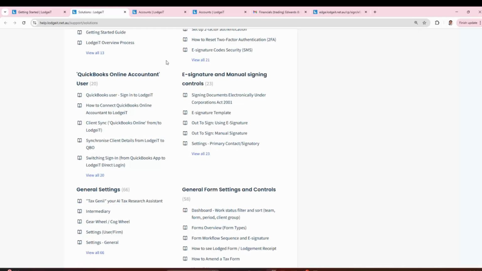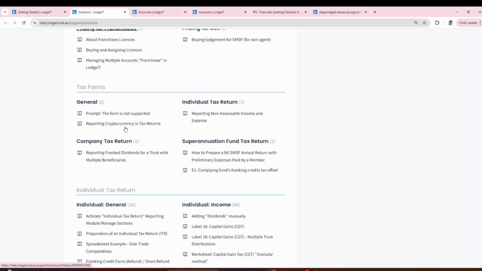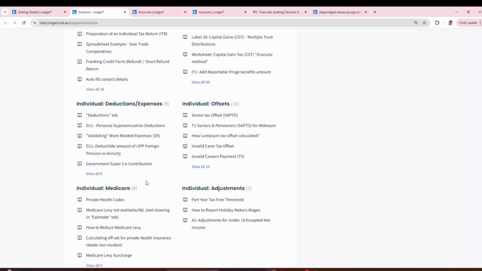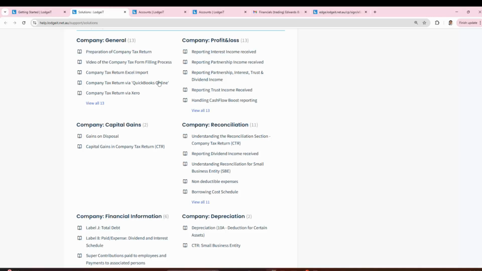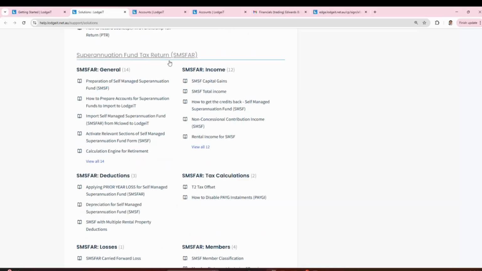So if you're looking for a really great software, I do always say QuickBooks is the equivalent of Xero, but cheaper and probably in some ways better. What you want to do is come in here, scroll through and get a sense of what we have in the help guides. You'll notice each tax form has quite comprehensive detail in there, right? All the way through, there are over 150 articles just about different sections of the individual tax return. Similar kind of thing for the company, the trust, the partnership and super fund, and so on.